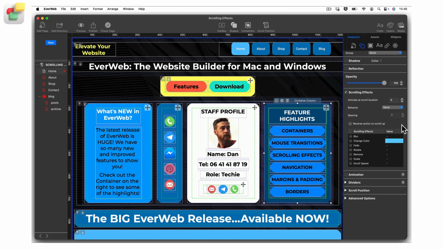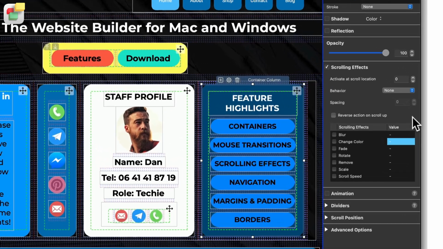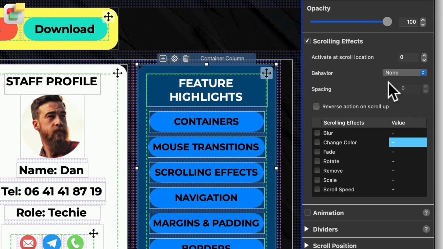Once you have activated the scrolling effect settings, you can apply a combination of settings to achieve the effect that you want. For the moment though, we are going to take you through each field in turn. The first setting is Activate at Scroll Location. The default is set to 0, so the scroll effect will activate immediately as your visitor scrolls. If, for example, you set the field to a value of 20, the scrolling effect will be triggered when the page has scrolled down 20 pixels.